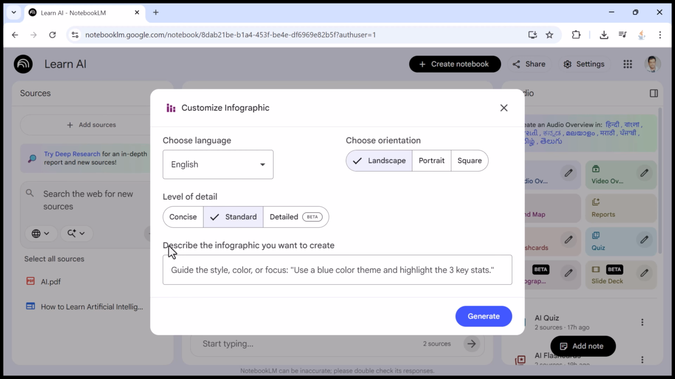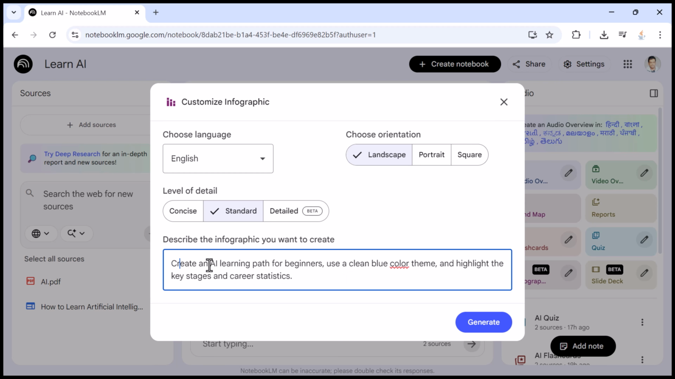Now let's move to the most important part. The input box asks us to describe the infographic we want to create. This is where we guide NotebookLM on style, color, and focus. For example, let's type something like, create an AI learning path for beginners, use a clean blue color theme, and highlight the key stages and career statistics. This helps NotebookLM generate a more targeted and useful visual. Once everything looks good, let's click on Generate.